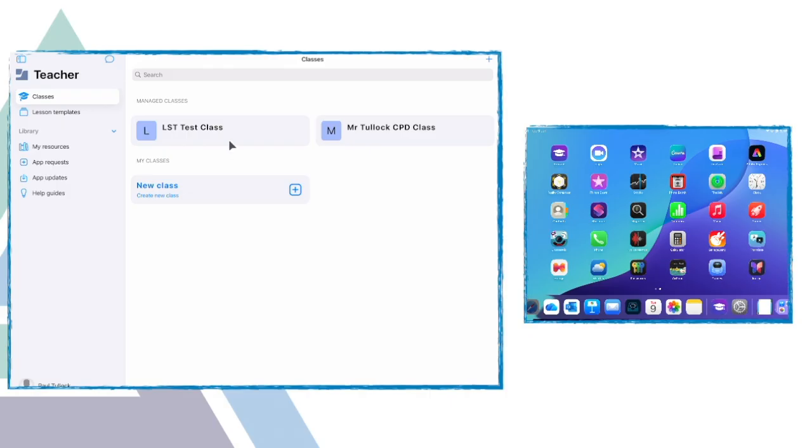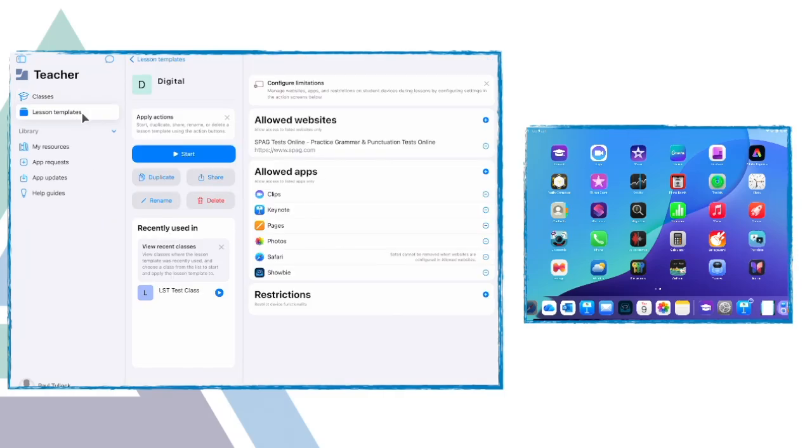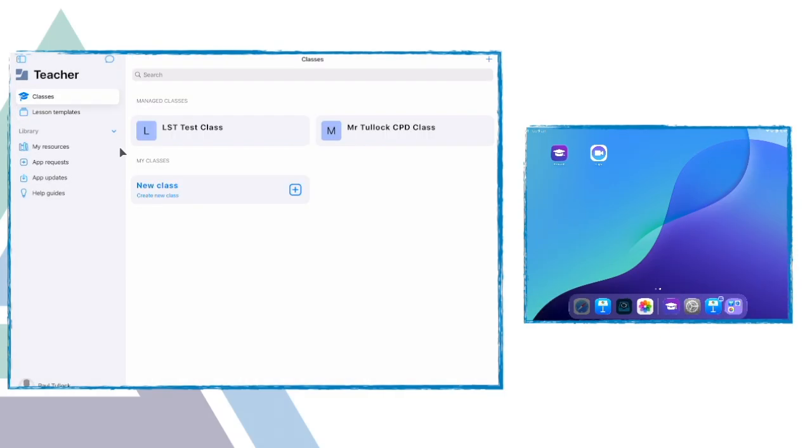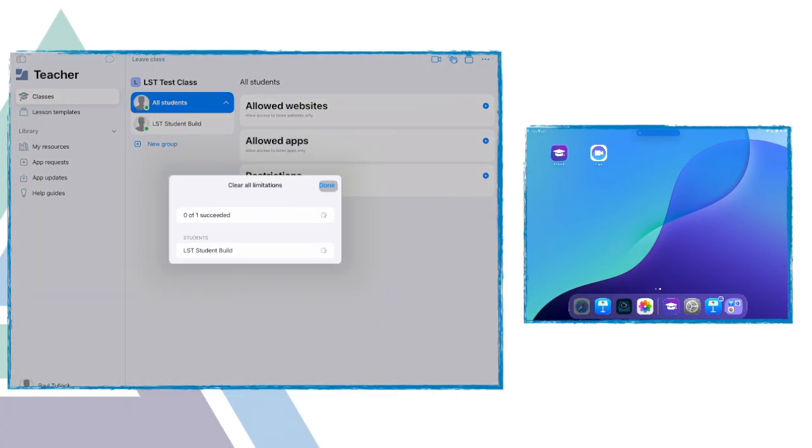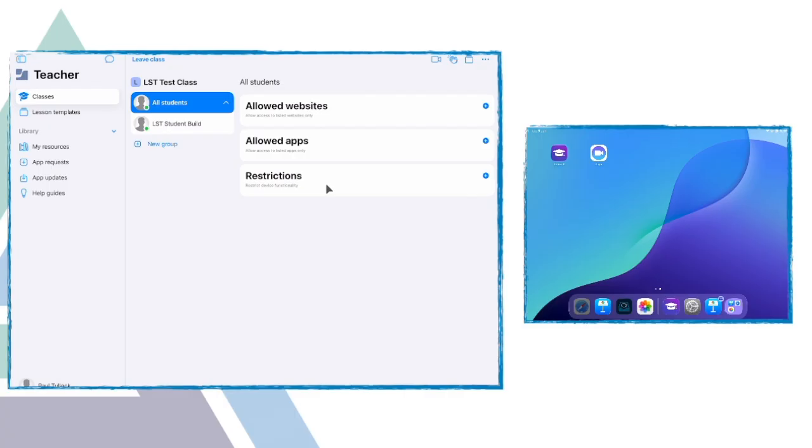There may be the odd time that your class arrive and their iPads are restricted, and you can reset that iPad as well. I'm just going to start a lesson. So if the iPads are still restricted in lockdown and they arrive at your lesson, you can simply tap onto the class. So I'm going to tap on the LST class. I can see that there are some restrictions in place. And what I can do is I can go 3 dots at the top and I can clear all of those limitations.